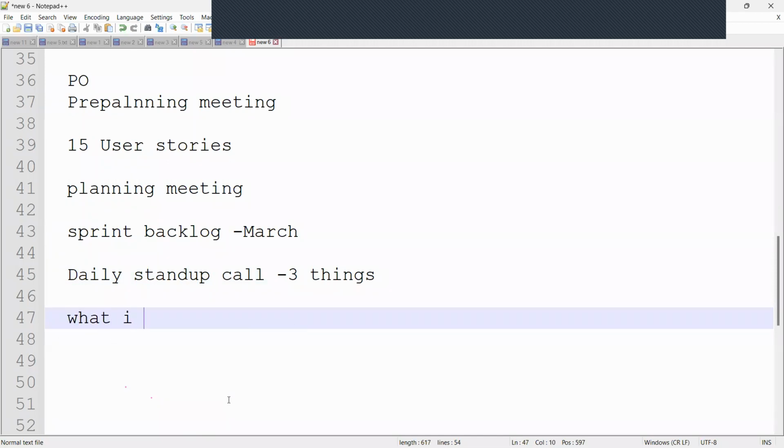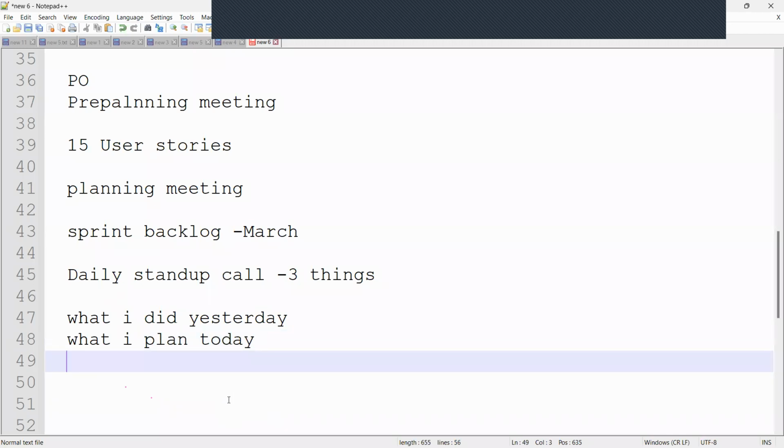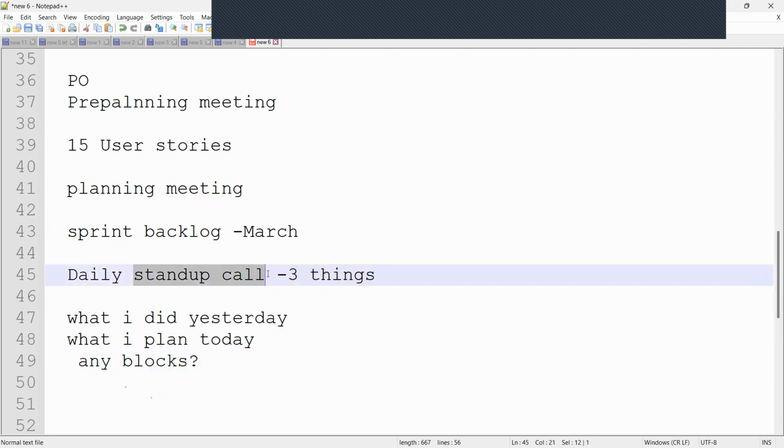So they discuss what I did yesterday, what I plan today, what my work is, and whether there are any blocks. If anything is blocking, that is what we need to discuss here in the stand-up call.